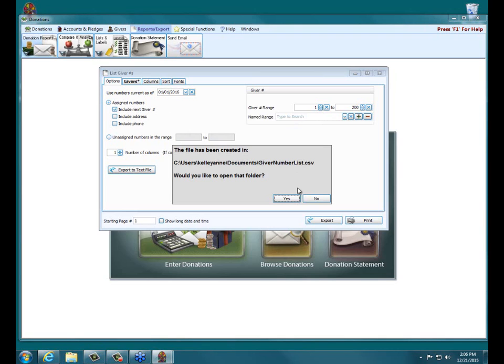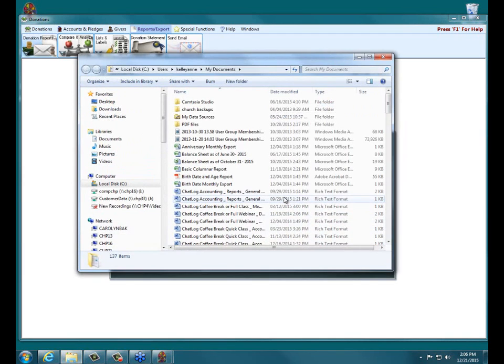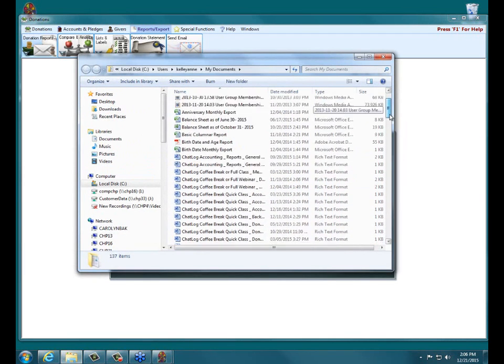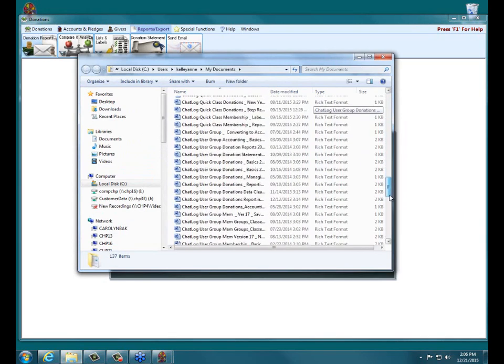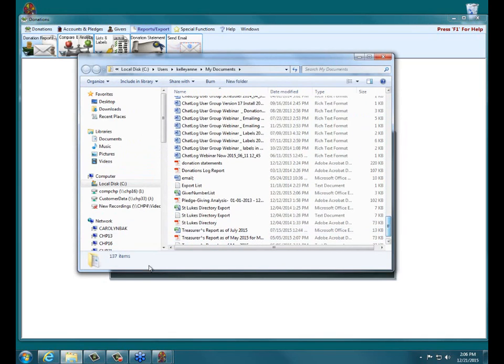It's going to give you this message: the file has been created in, and show you the path. It's going to be in My Documents in this case. Would you like to open that folder? If I click yes, it's going to take me into my Documents folder, all the stuff that we've exported in here. So I'm going to scroll on down to my giver number list.